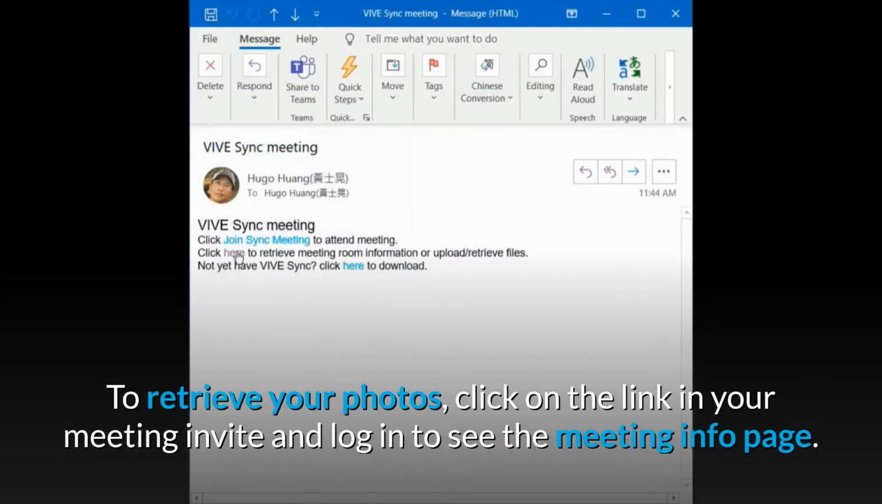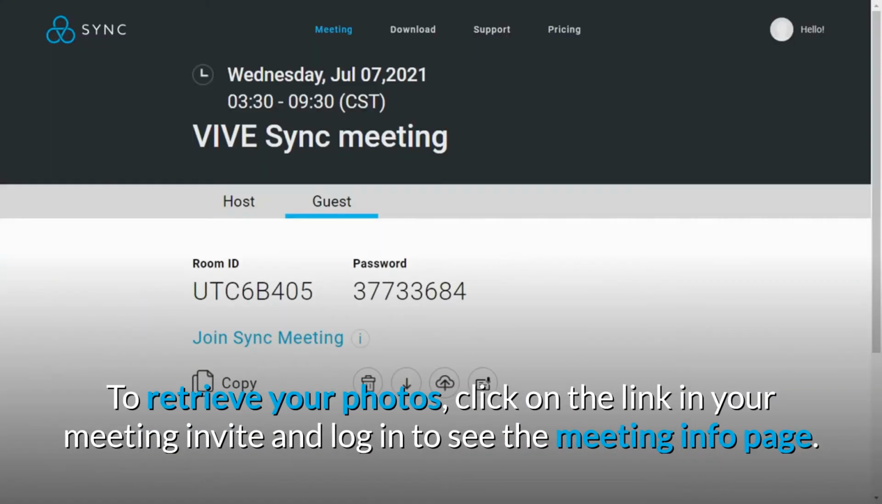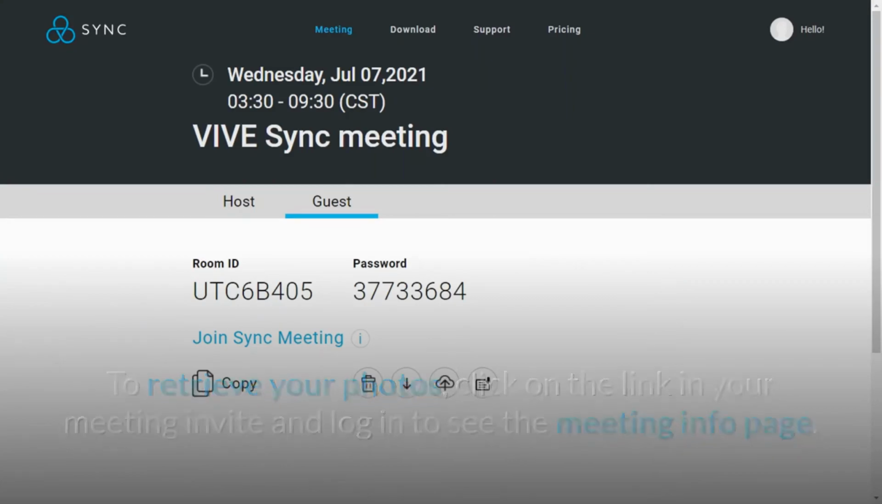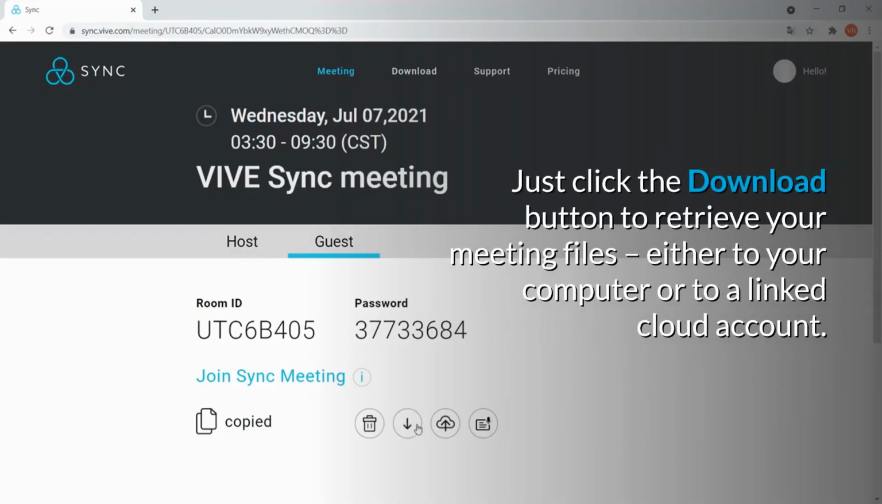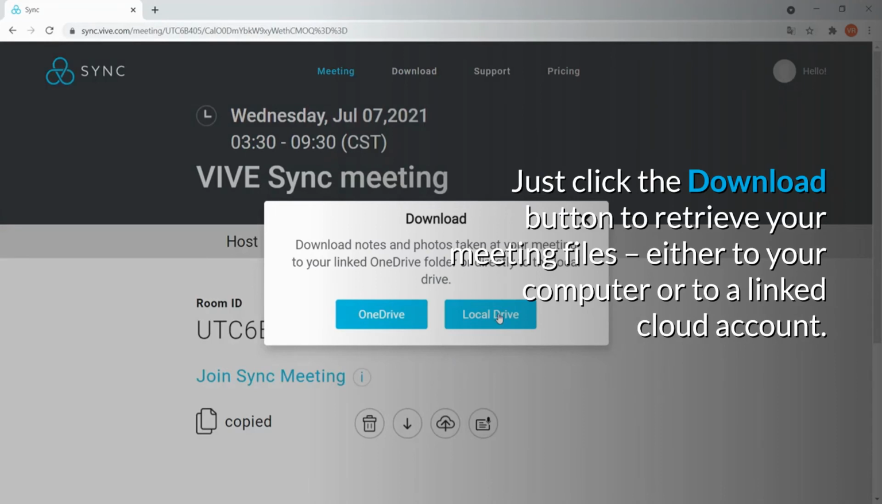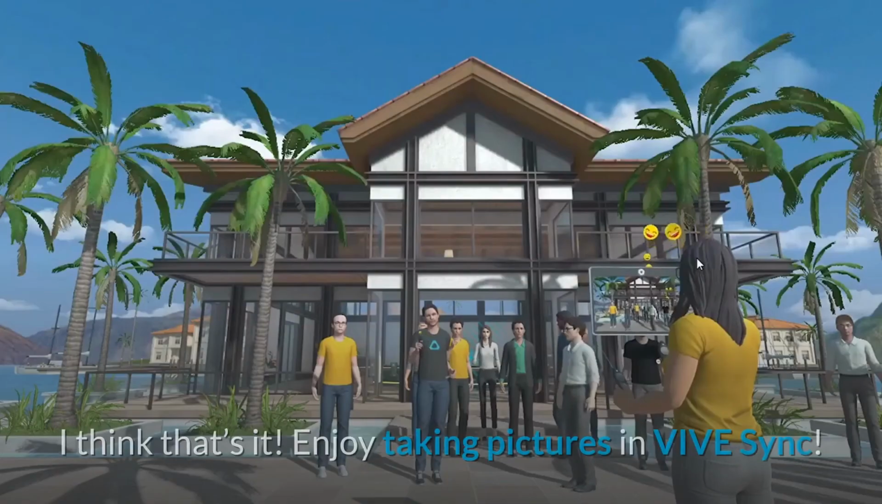To retrieve your photos, click on the link in your meeting invite and log in to see the meeting info page. Just click the download button to retrieve your meeting files, either to your computer or to a linked cloud account. I think that's it.